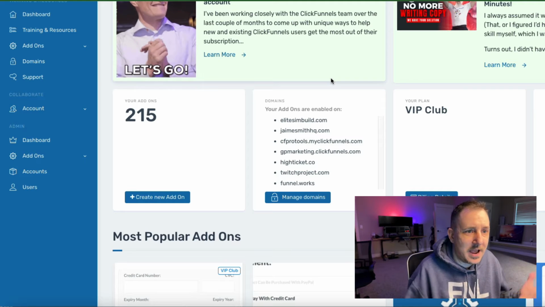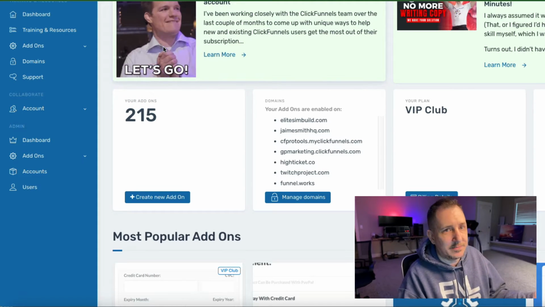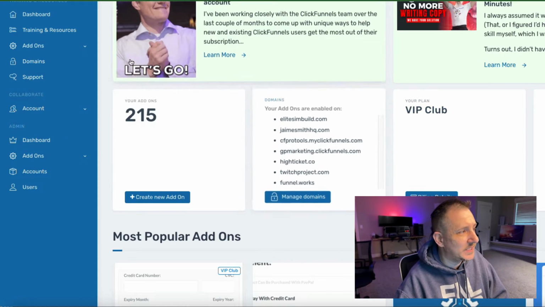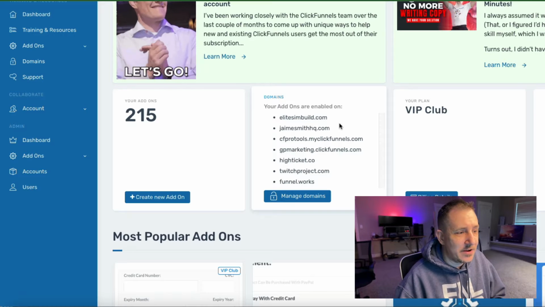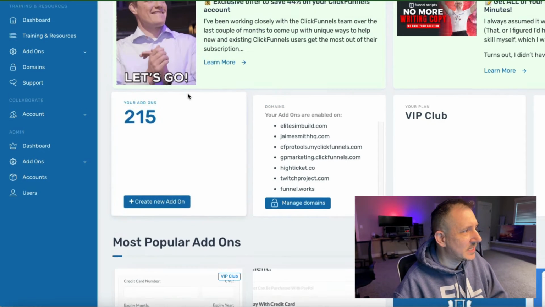But you can also just have a free account and still see the inside of CF Pro Tools to see how it works. And you can see what I'm about to show you, which is how to see which add-ons work in real time inside of CF 2.0. So let's go see how to do that.